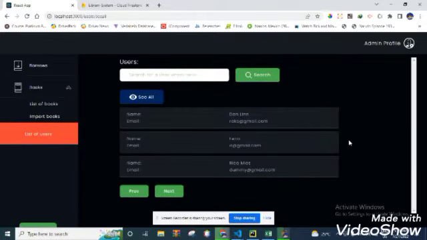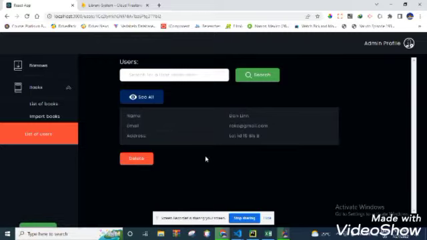Here we can see there are three users, and if we click on one user, it shows the name of the user, the email, and the address of the user, where the user lives. So here, email is considered as the ID of the user because the user logs in with the mobile phone via the email.